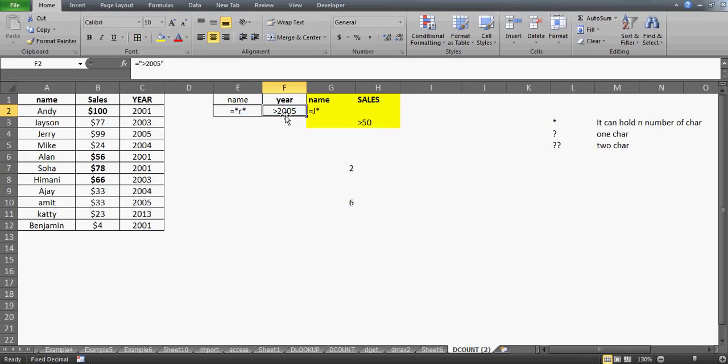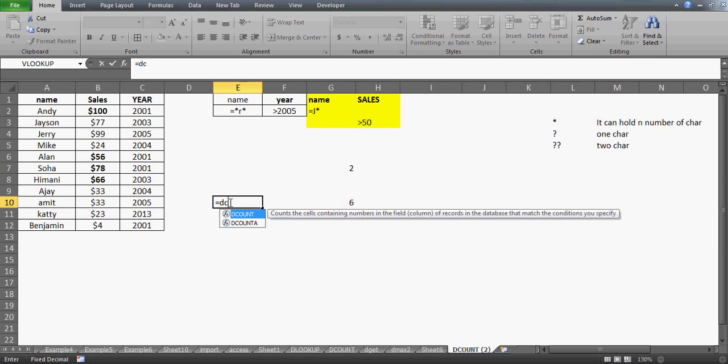If I'm going to drag this 2005 here, then definitely we would be telling Excel to calculate all the names which have R, and at the same time to calculate names which have year greater than 2005, excluding this one, because it would have been already counted by the time we count this greater than 2005, right? So let me put this back here, and now let's start the DCOUNT function.